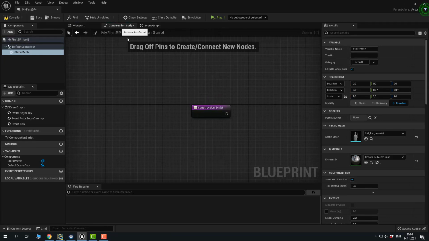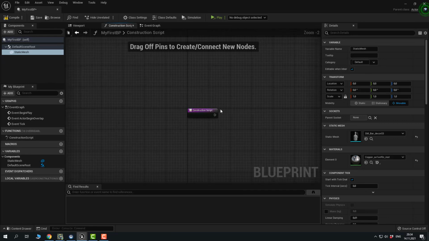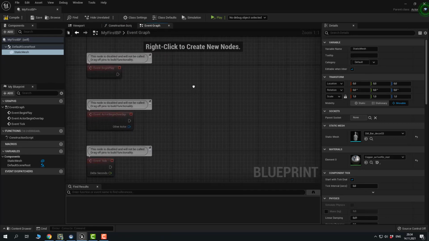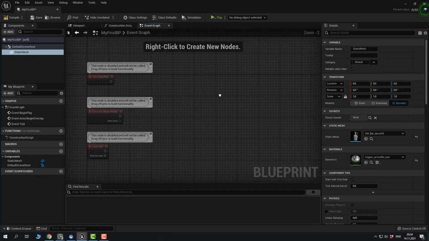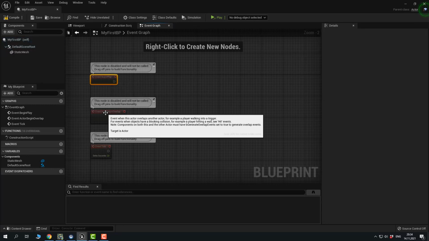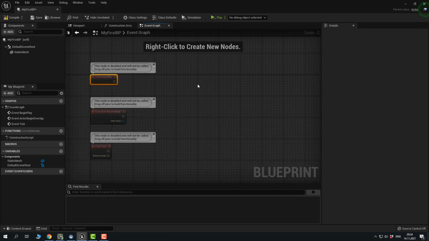We will not need the construction script tab, and we will not be working on it. We will go straight to Event Graph, which we will be actively using. Visual programming will take place here. It consists of these nodes, which we already have here. It is similar to a material editor, where different nodes have been connected.